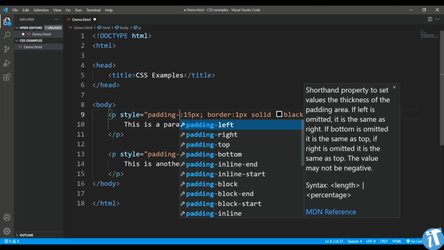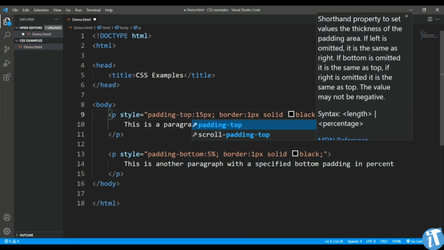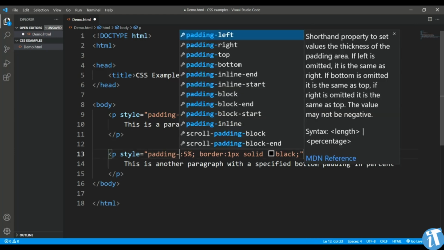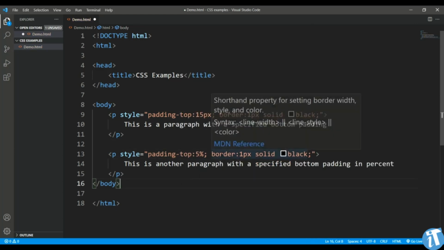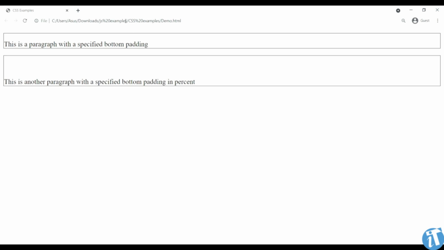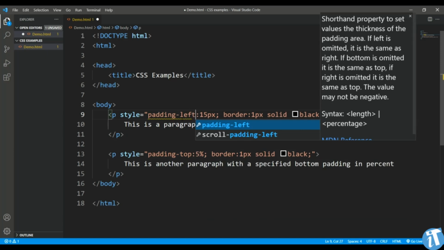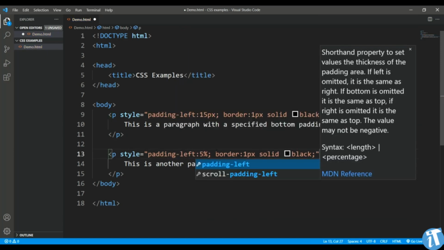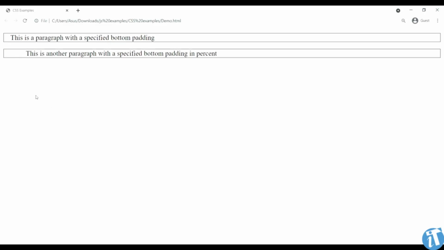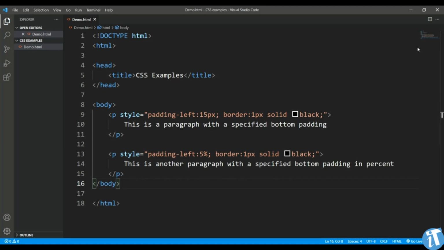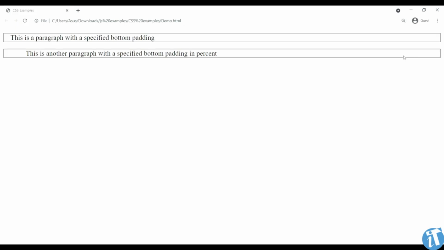Similarly, if rather than padding-bottom I say padding-top at both places, you can see the same distance is coming from the top, and very similarly you can do it for the left and right as well. So let's put it left. Here you can see the distance is being taken from that side, and since it is a percentage, you can see 5% from there. I can also use padding-right, but as you can see the alignment is already left and the padding is already taken from the right, so it will not work.